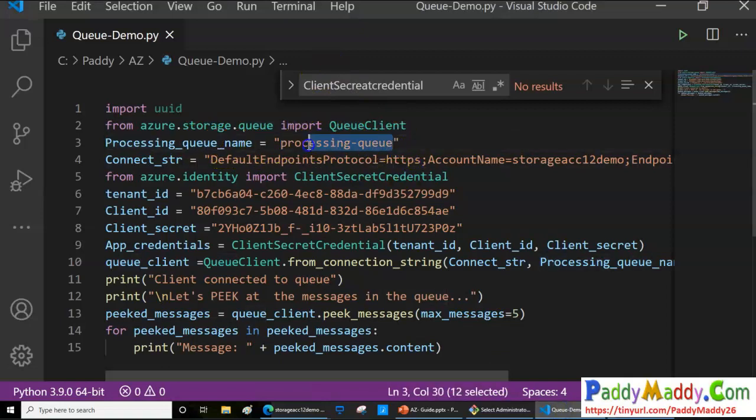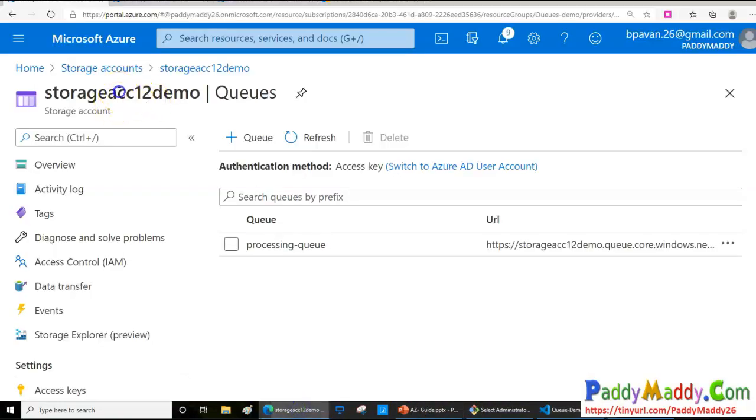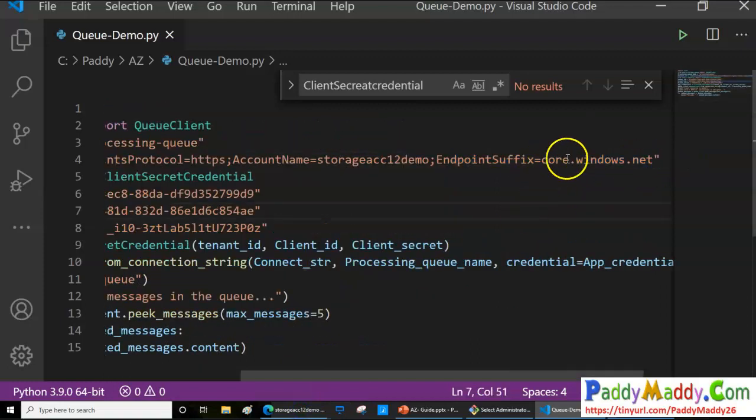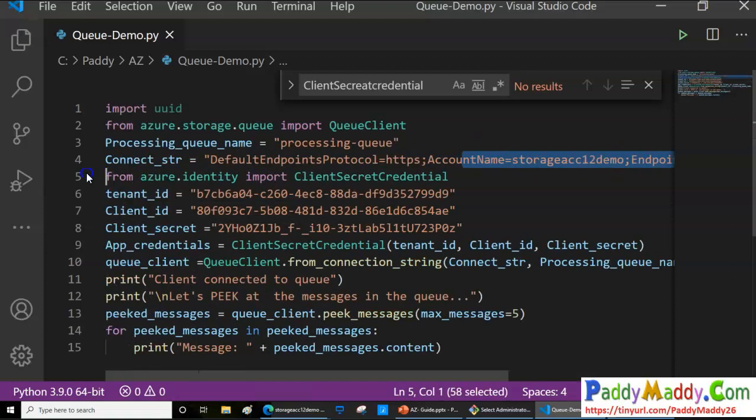You can give whatever name you want, and I'm using the connection string as the endpoint to connect over HTTPS, and the account of my storage account is storage account 12 demo, or whatever the name is available here that has been copy pasted in the code. And for the endpoints, I'm using core.windows.net, as you know, queues.core.windows.net, and core.windows.net is the normal endpoint that you will anyway use. And I'm also importing azure.identity, and within this identity, I'm importing the client secret credentials.